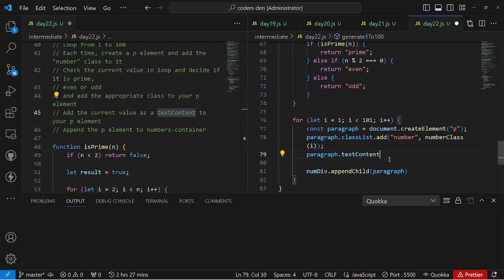No. How do you set a property? We did this thing yesterday. Yeah, and besides, paragraph text content means text content is a property inside an object. How do you set a property inside an object? And you will create an object now.